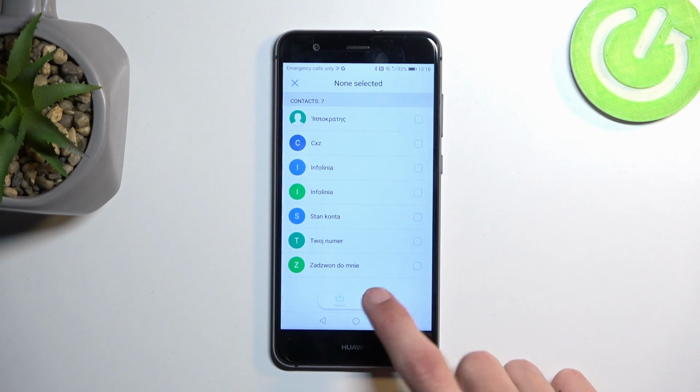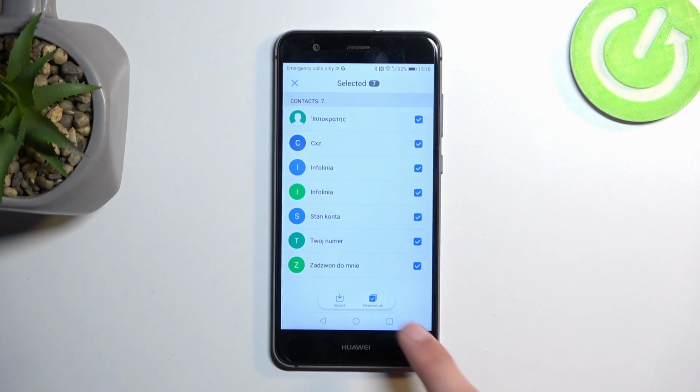So here you can select all of them by tapping on the checkbox right here. And you can also manually select or deselect them yourself, like so. From there, once you have everything selected that you want, you can click on import.